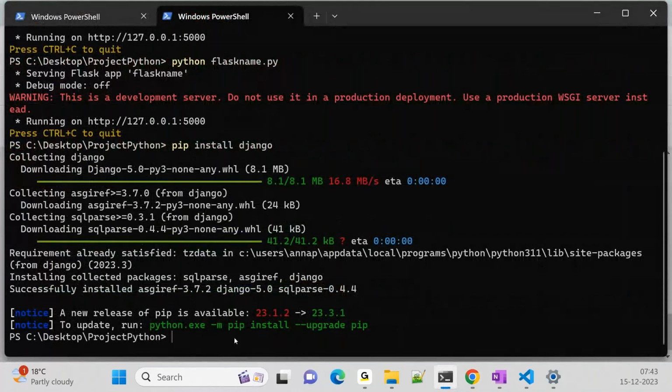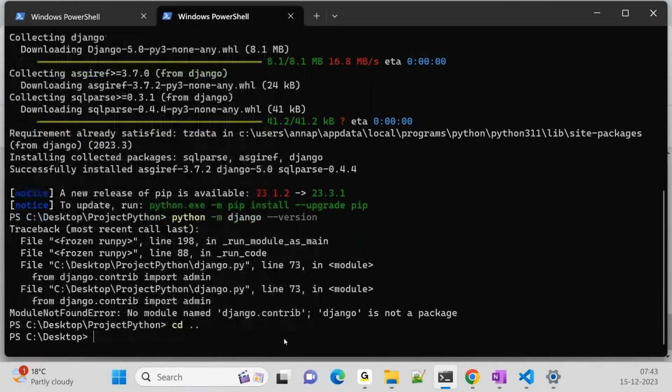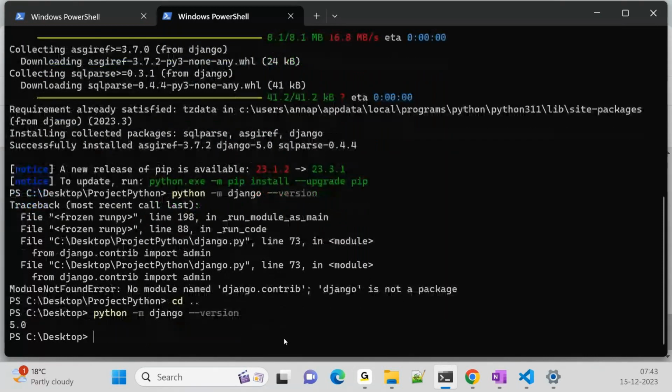I'm just checking which Django version got installed. So it is telling I have version 5.0 installed. So that means Django is installed. I'm just verifying my installation.